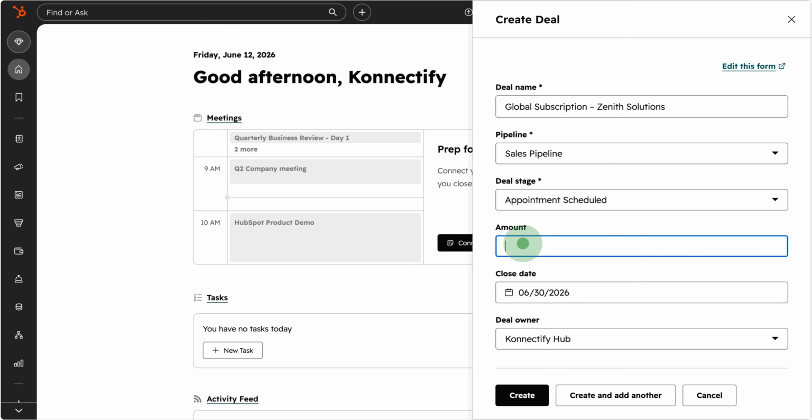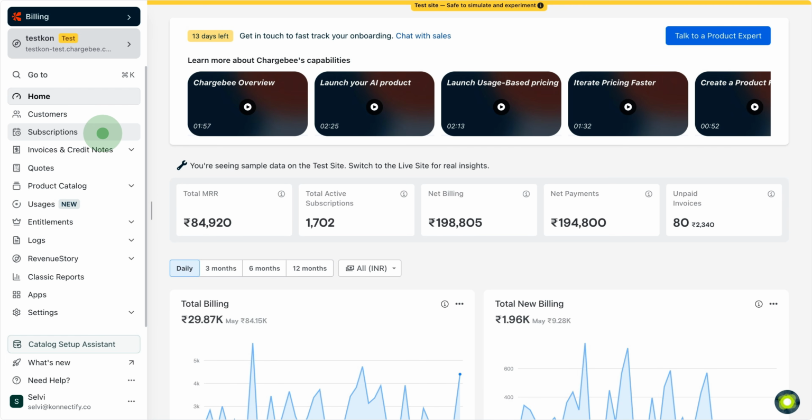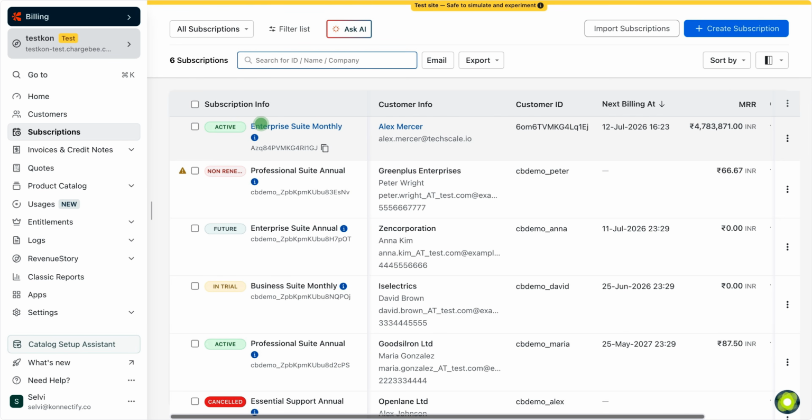Time to see it live. A new deal is created in HubSpot worth 5,000 US dollars. The moment it lands, Konnectify captures the deal amount and passes it through Currency Converter, transforming it into the required billing currency. From there, the converted value syncs straight into ChargeBee, creating a subscription with the correct billing amount and currency. And there it is, a new subscription, live in ChargeBee.